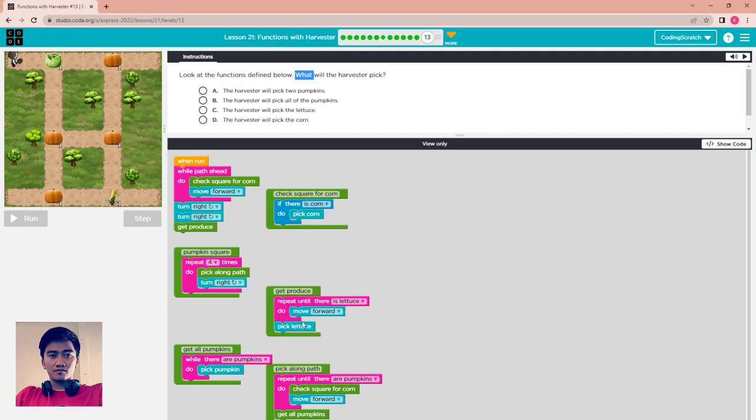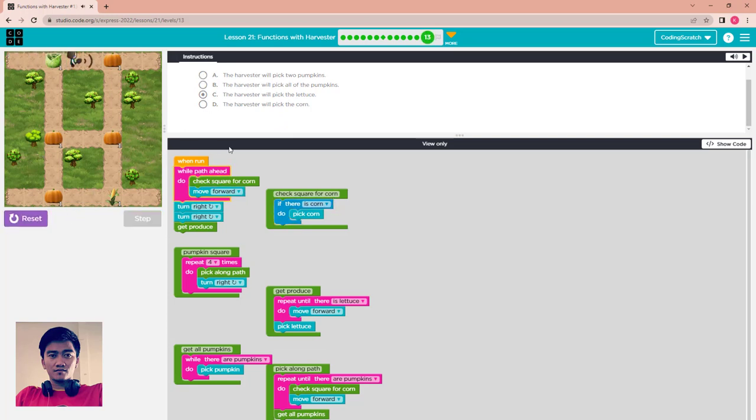and pick lettuce. So this code does not collect the pumpkin here. It will collect only the lettuce. So this code will collect only one lettuce. So the harvester will pick two pumpkins? No. Will it pick the corn? No, no corn, no pumpkin. It's only lettuce. So the answer is C. Let's run.